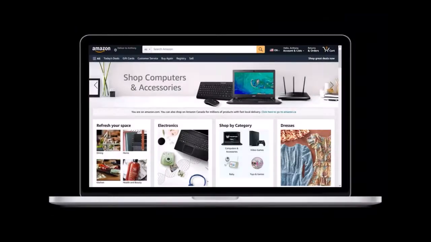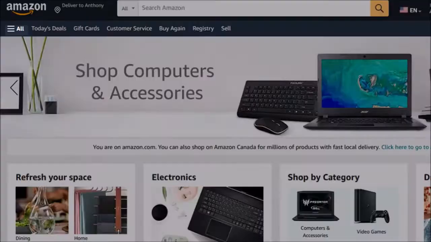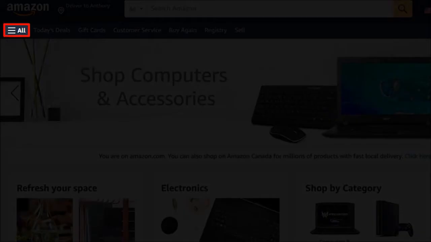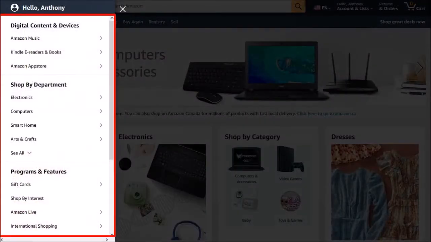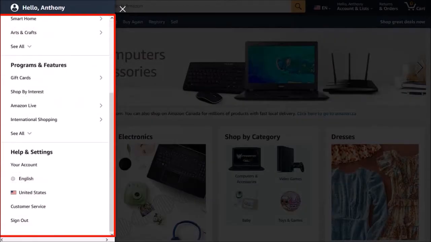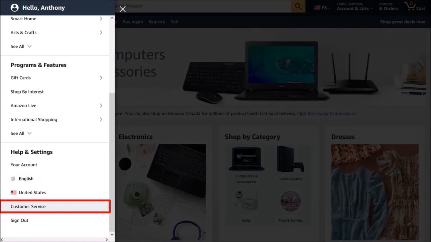First of all, make sure that you're logged in to your Amazon account, and then click on this hamburger icon in the top left corner, and you'll see this left side panel pop out. Scroll down to the Help and Settings section, and choose Customer Service.